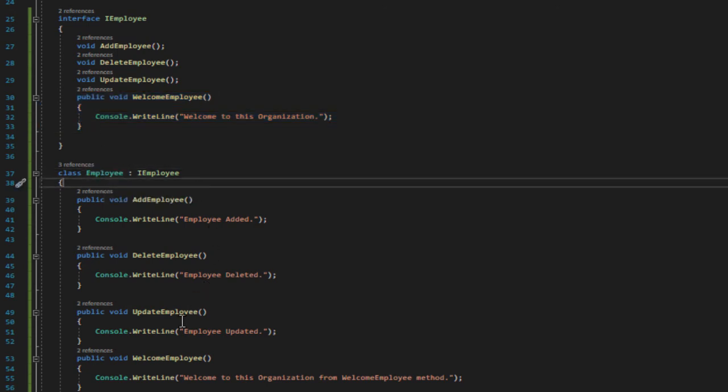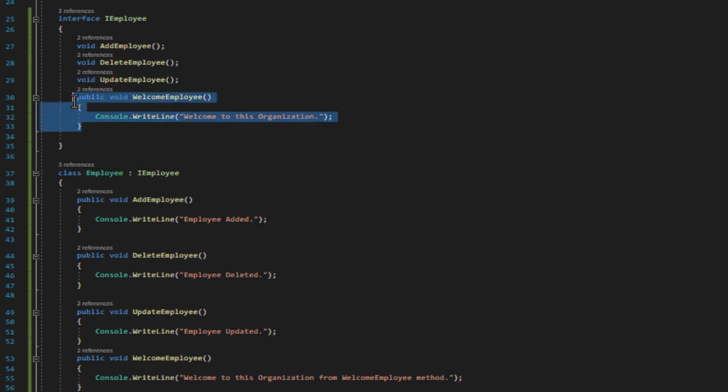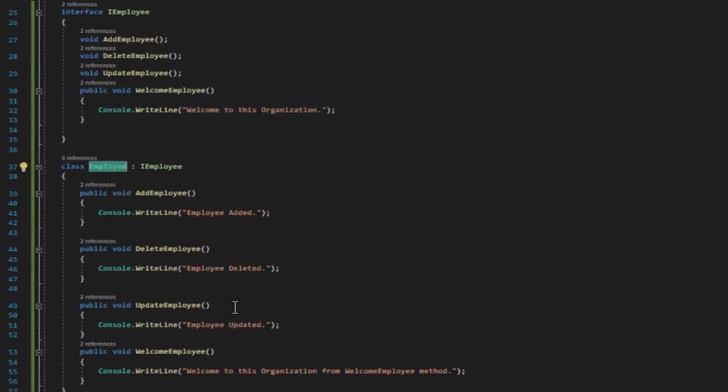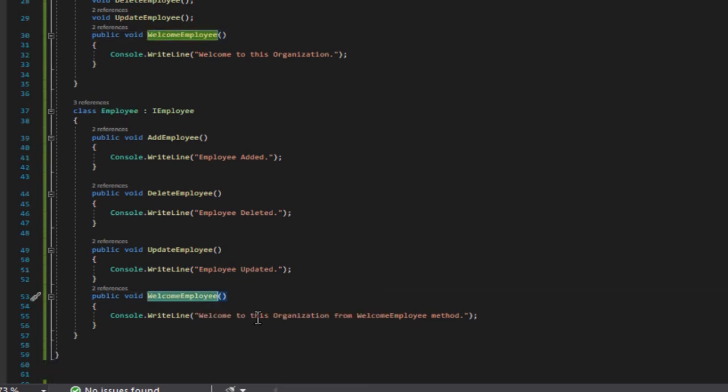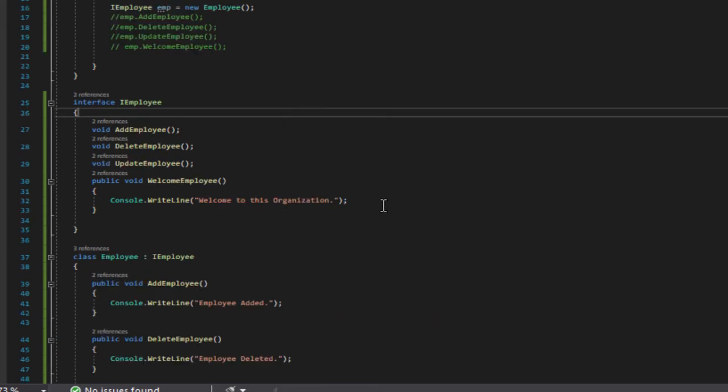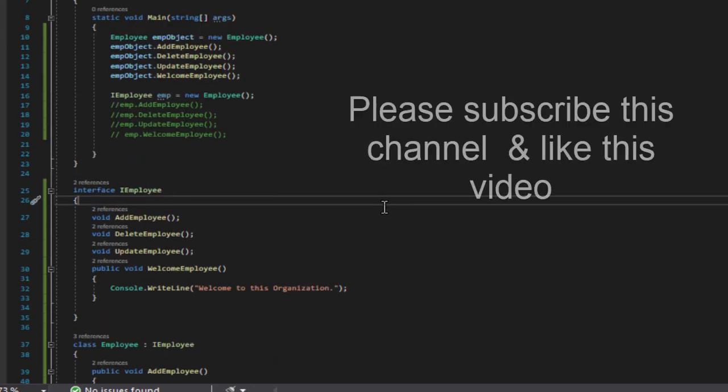If we do not implement this in the Employee class, then the Employee class can access the default interface method. The Employee class can also create its own version of the default method. See, this is the default method and the Employee class created its own version. So I hope you have understood how to use the default interface method, how it impacts the existing clients, and how to use it in the new client also.